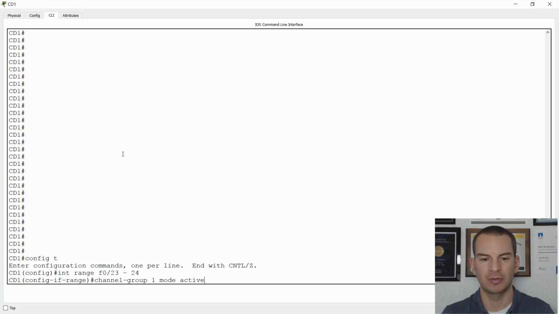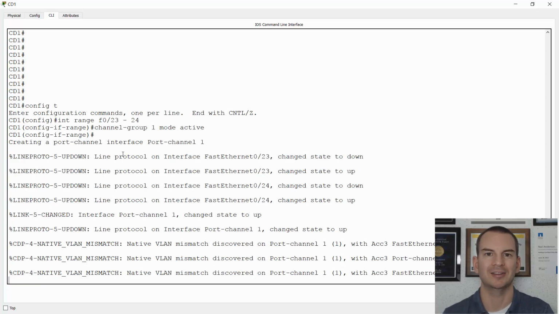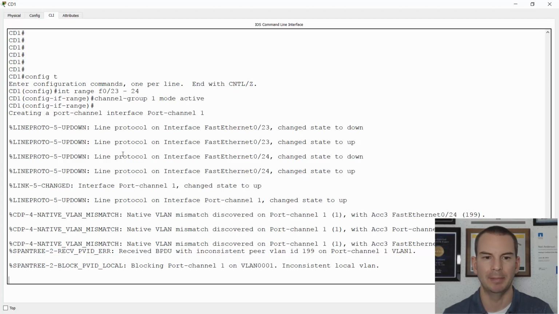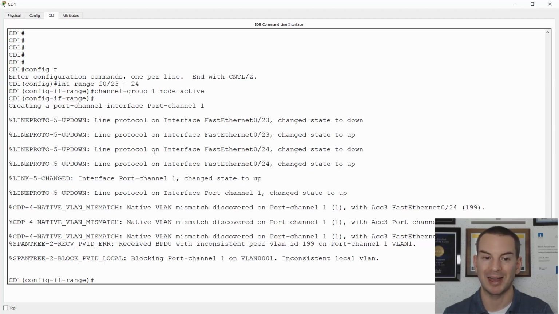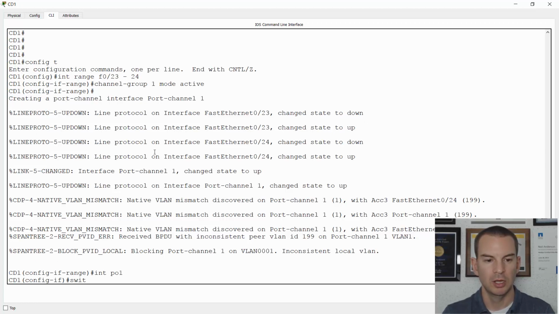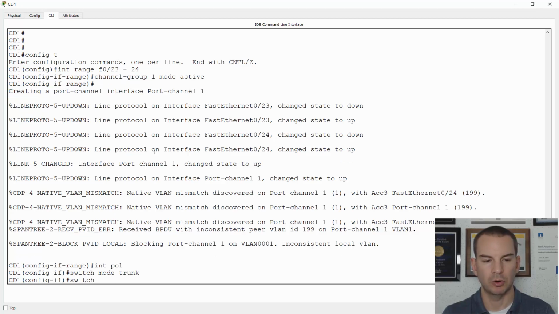I could say passive here, but it's best practice to do active on both sides, and then you can't get them mixed up. I see the port channel comes up. I'm getting a native VLAN mismatch command because I haven't configured it yet. So let's do that now. I'll go to interface port channel 1, switchport mode trunk, and switchport trunk native VLAN 199.